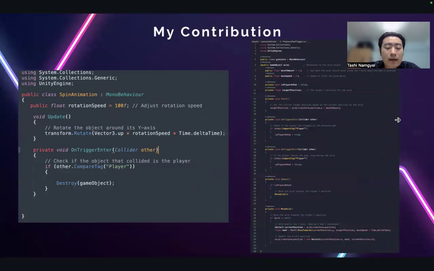The next script that I wrote is the spin animation for the treasure. The script adds a spinning animation to the treasure object and handles its interaction with the player. In the Update method, the object continuously rotates around its y-axis based on the rotation speed variable. When the player, identified by the player tag, interacts with the object by triggering a collision, the OnTriggerEnter method removes the treasure from the scene using Destroy(gameObject). This is commonly used for interactive collectible items like keys or power-ups.